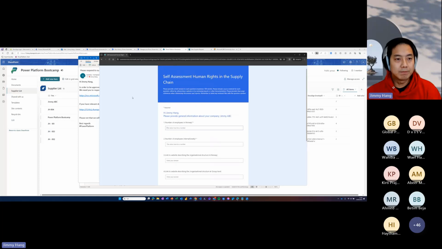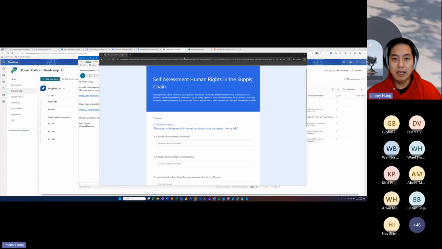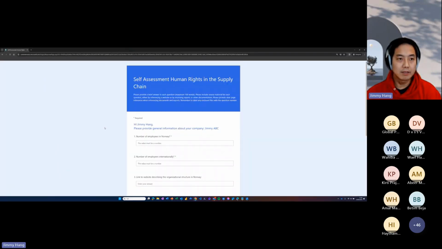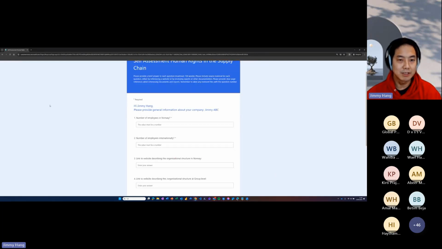Right. And this is where the name of the user that the form was submitted by is included as a personalization value. So this is the name of the contact person, and this is the name of the company that submitted the form earlier. So let's go back in here. And this is very similar to Microsoft Forms, so you will see it's pretty simple.